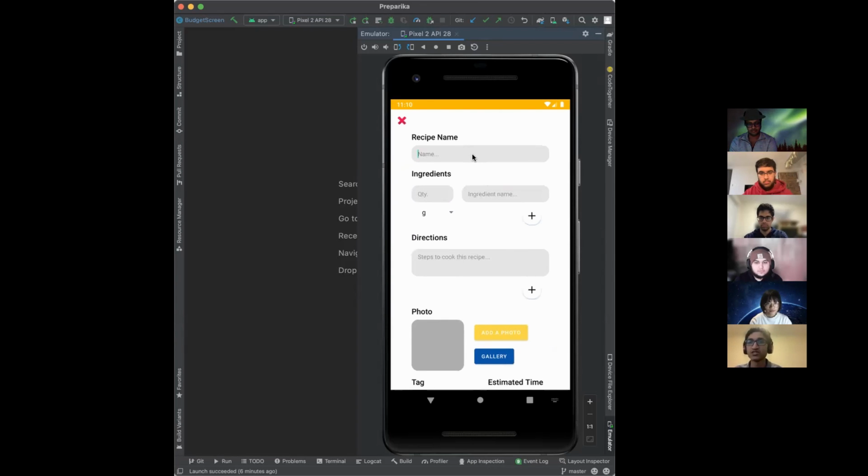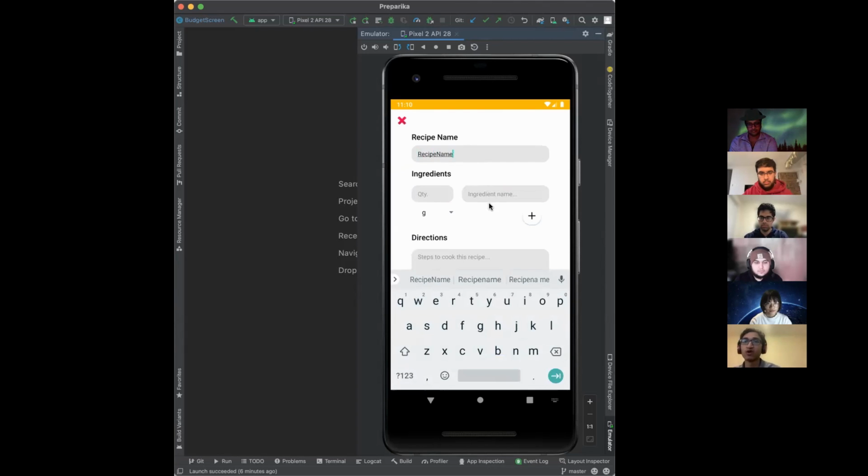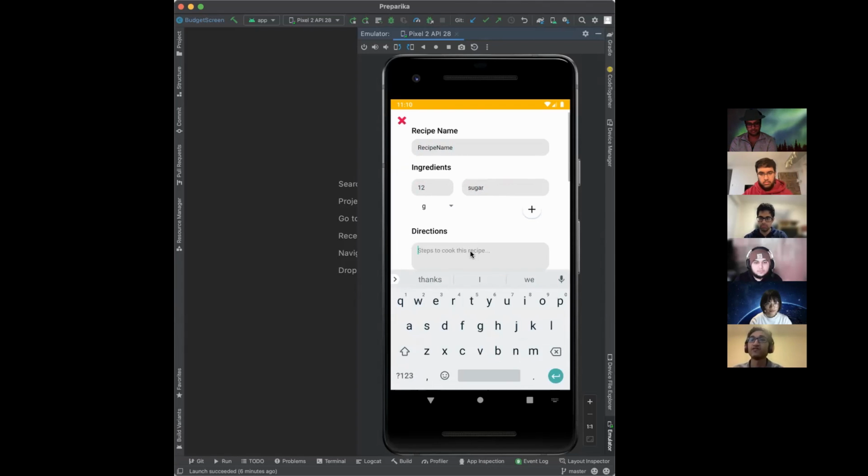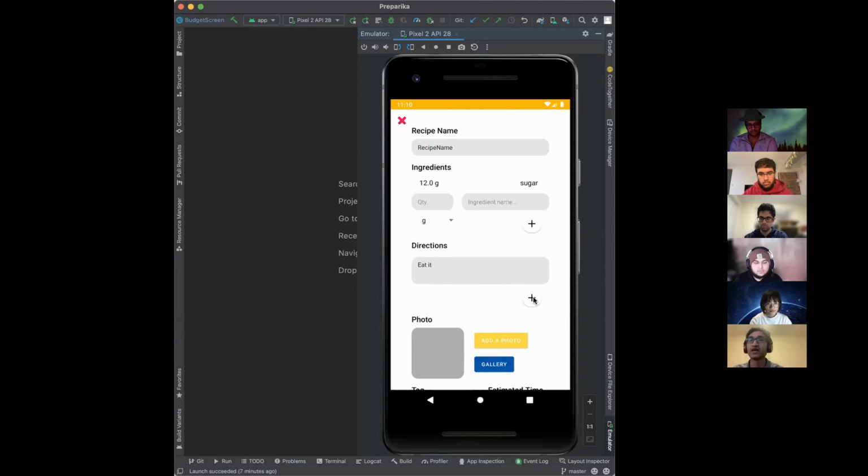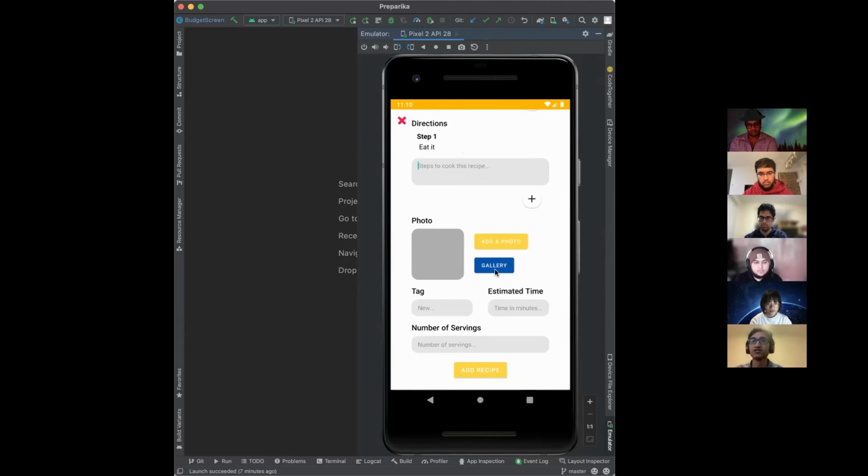So we can give each recipe a name. We can give it ingredients with a quantity. Please note that the quantity field has field validation, so you can't give it wacky numbers. You can add directions. Shoria, if you don't mind hitting the plus button to showcase how that would look. So yeah, there it populates a field, shows it up in a nice list.